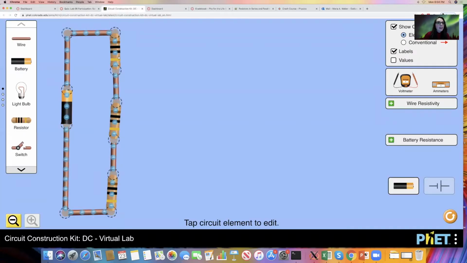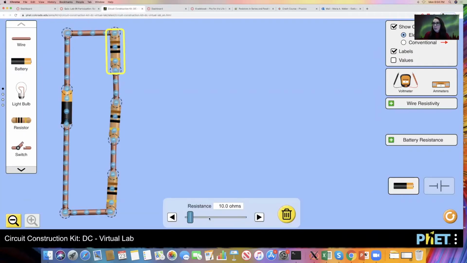Oh, and now I need to click on each of my resistors and give them the appropriate resistance. So click here. The first one needs a resistance of 30 ohms. Second one needs a resistance of 50 ohms. Okay, almost there. And the third one needs a resistance of 100 ohms. It's almost at the upper end of what we can do here.